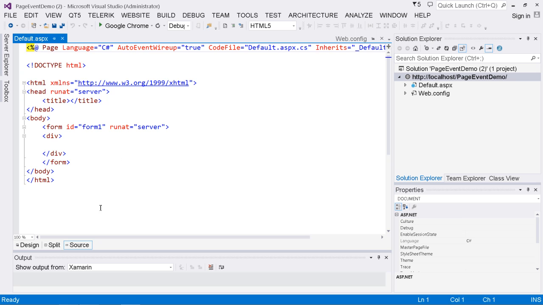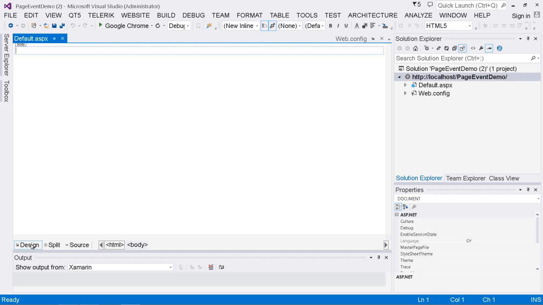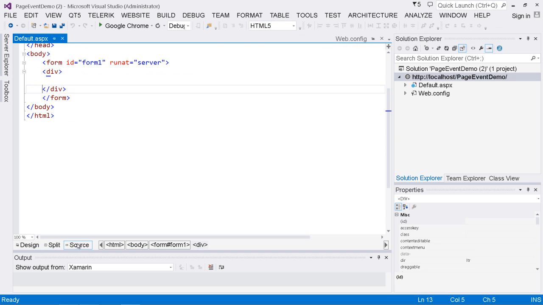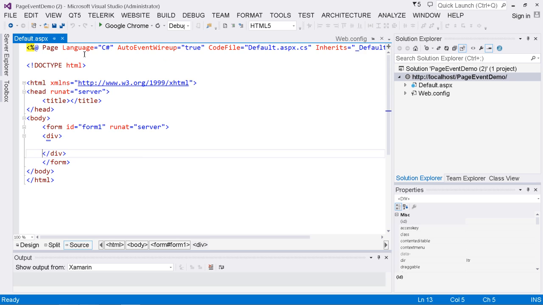By default, we are in the source mode. We can go to design mode. We can see the split mode. Okay, now we are in the source mode. Here we have the page directive, which is a must for every ASP.NET web page. And here we can observe the AutoEventWireup attribute, which by default is true. So this is mandatory for this lesson, because we are automatically wiring events to the event handlers.